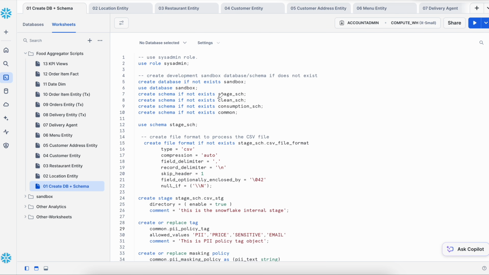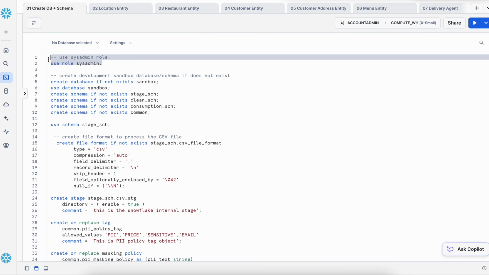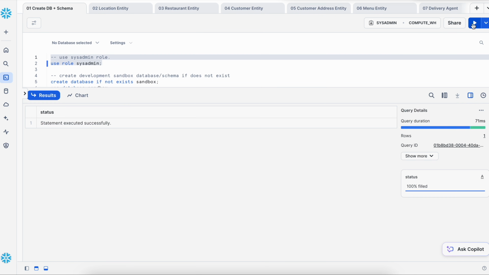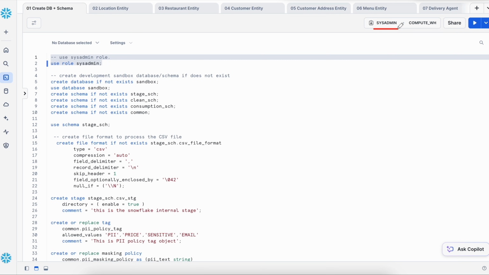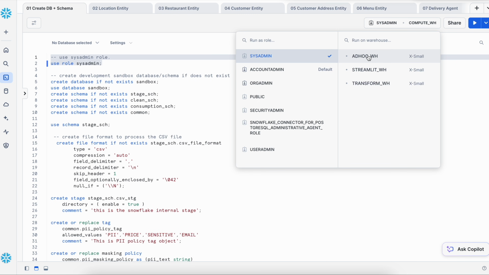And inside the sandbox, I'm going to create stage schema, clean schema, consumption schema, and one schema called common, where all the common objects would reside. So let me shrink the left panel. And first, let me switch the role. Now my role is switched, and I'm also going to choose a different virtual warehouse. So I will do ad hoc virtual warehouse.